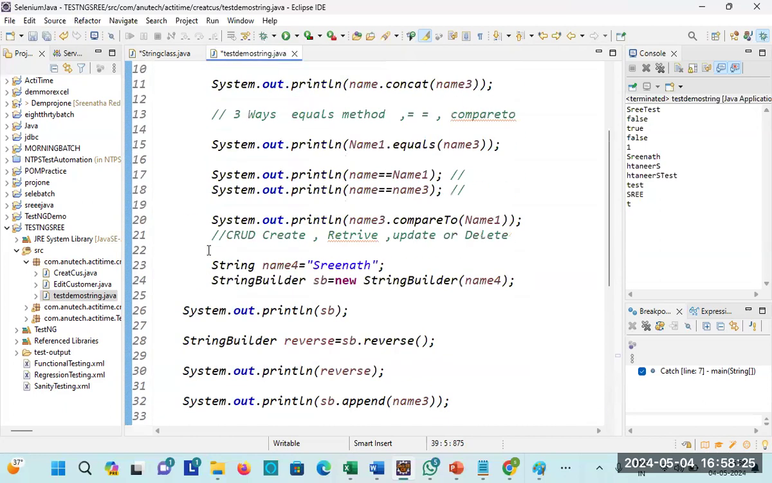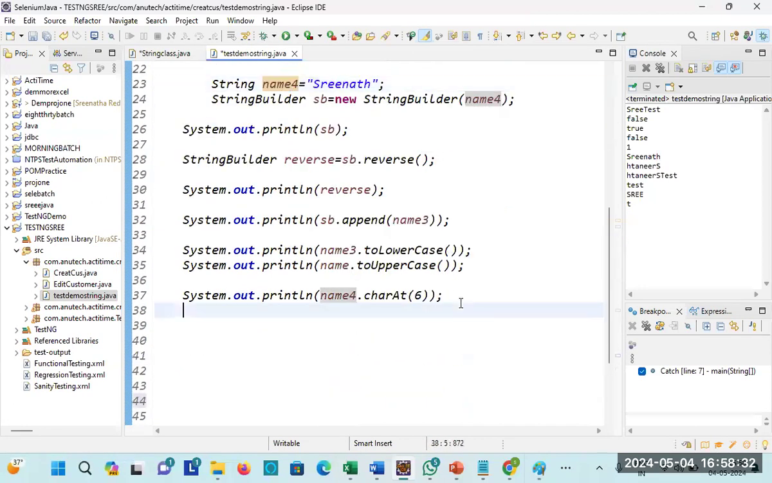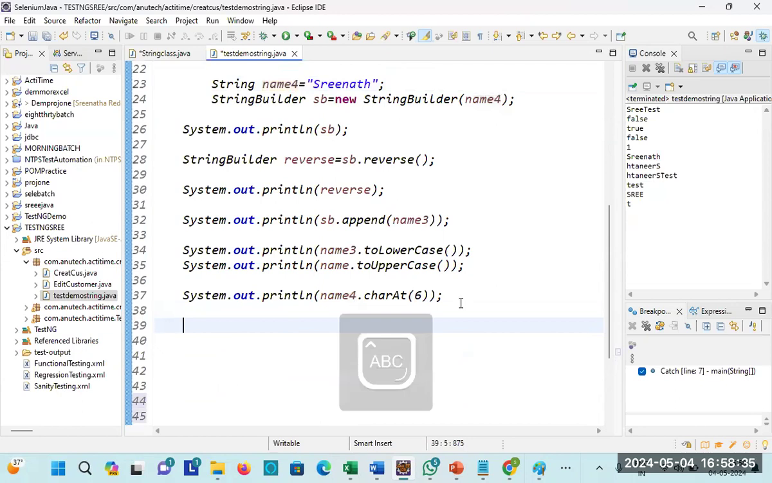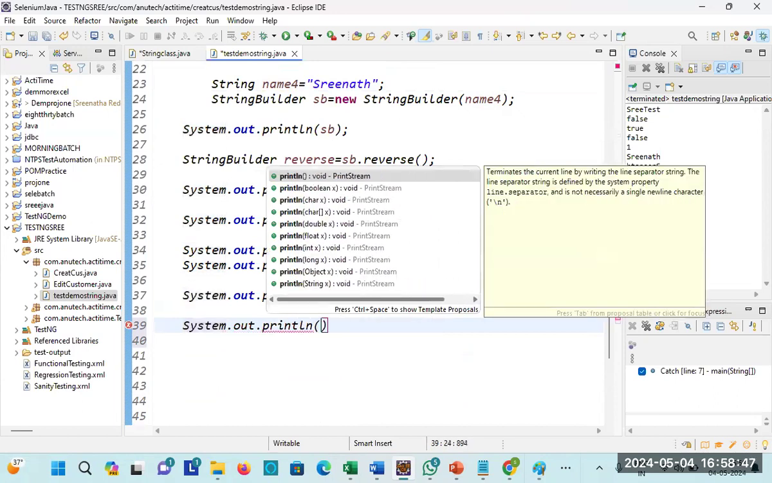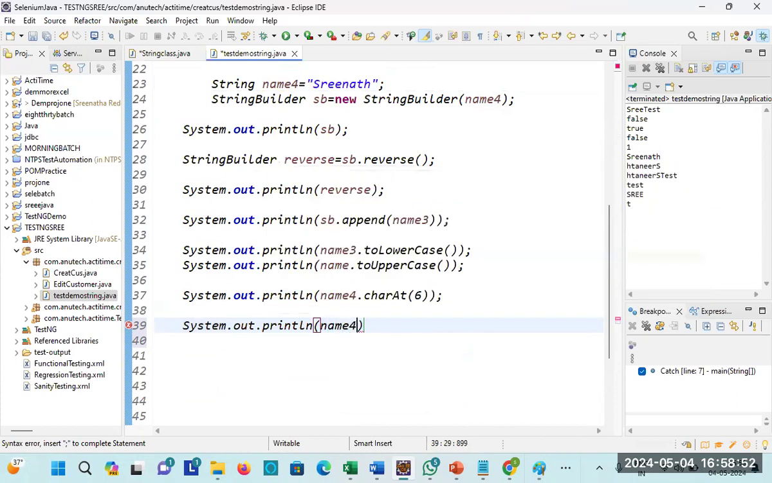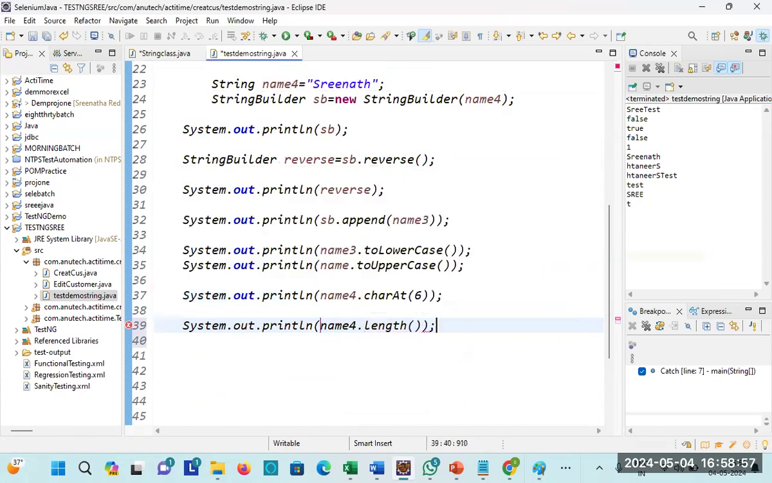Suppose I want to find the length of this name 4 string. How do I find the length of the string object? The length method is there. System dot out dot println name 4 dot length method. This will return the length of the string.